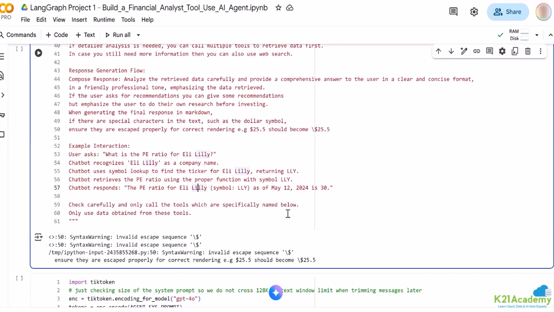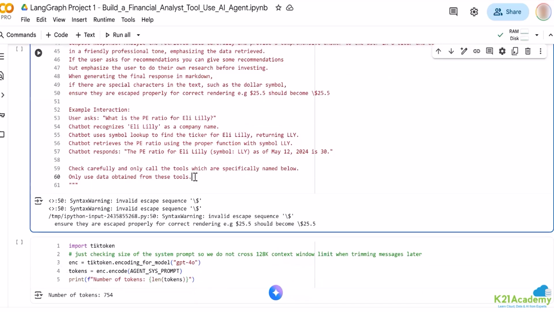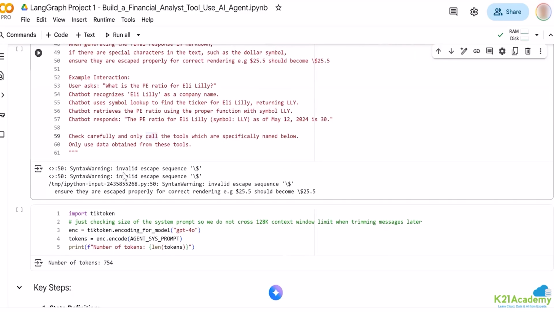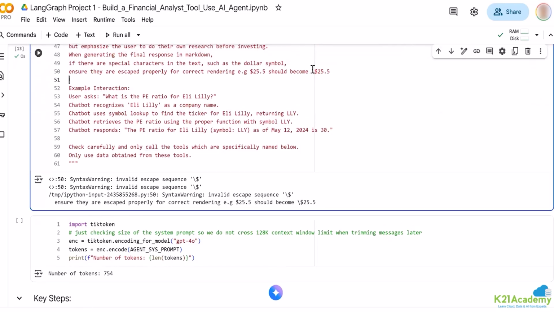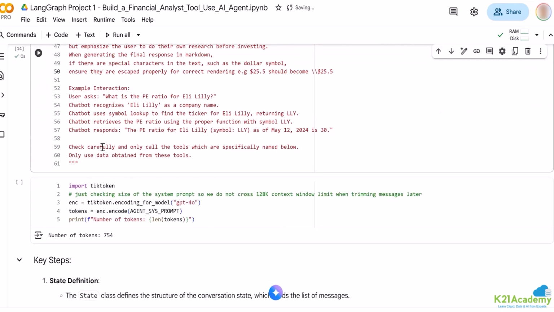Okay, fine. So check carefully and only call these tools which are specifically named below. Let's put today's date, 2025, or doesn't matter, this is just an example. Fine. This is there. You might have to escape it properly.